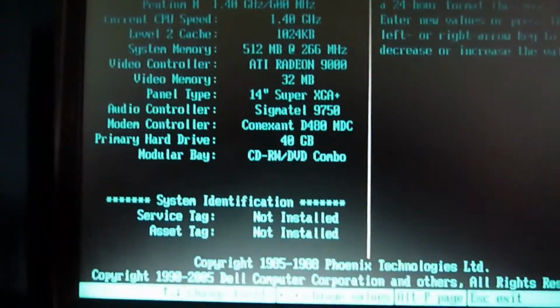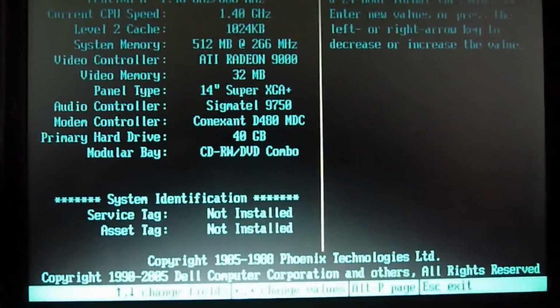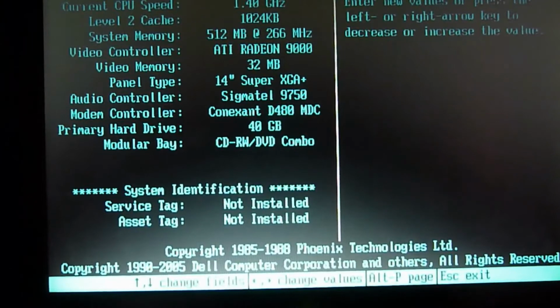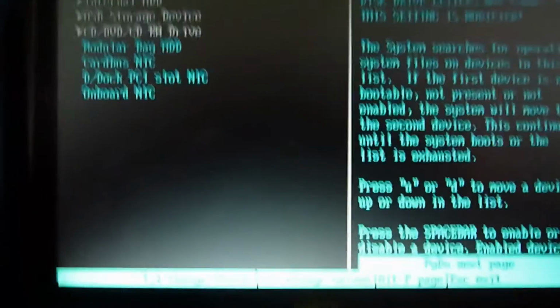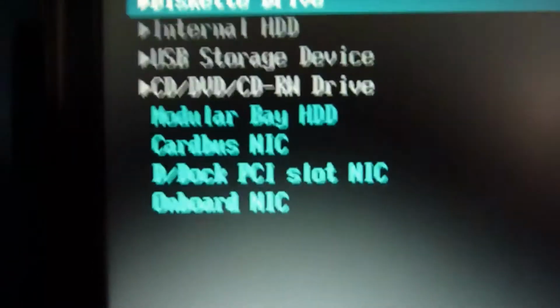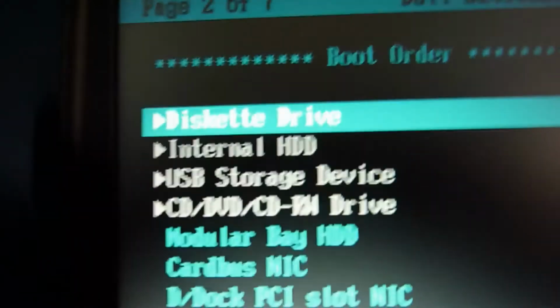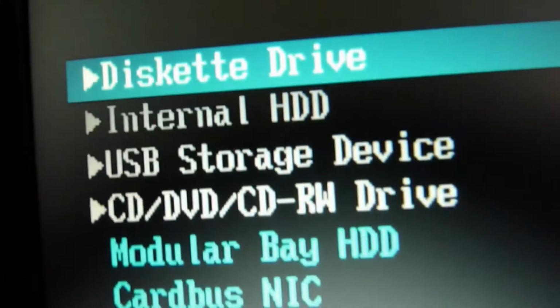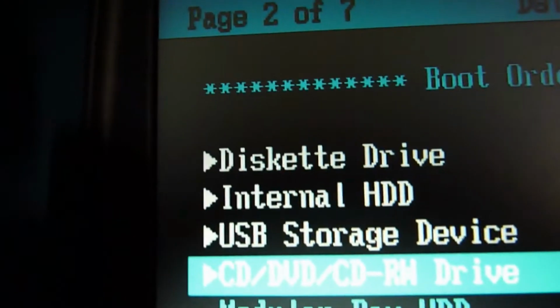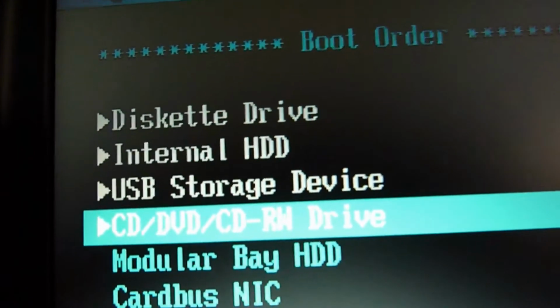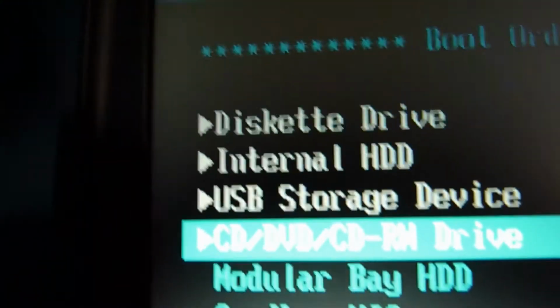the next page. Alright, you want to go all the way to the next page until you see about drivers. That is actually the very next page. So you can see here, and you want to make sure that your CD, DVD, CD-RW drive is the very first one. So all you want to do is select that one and bring it all the way to the top.